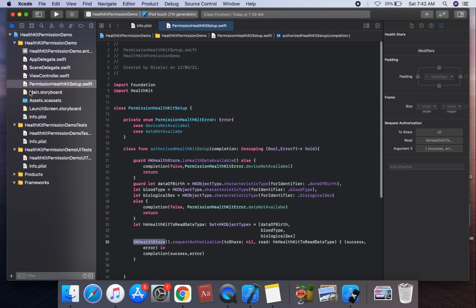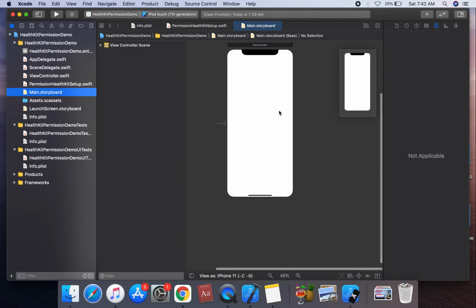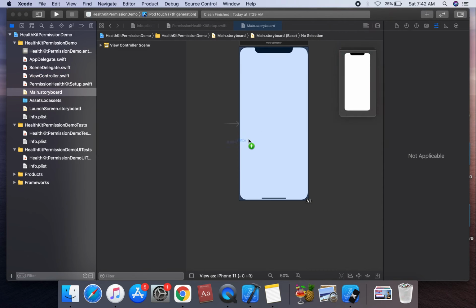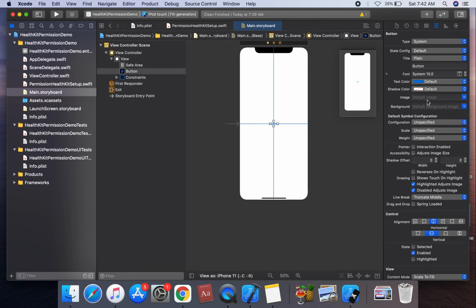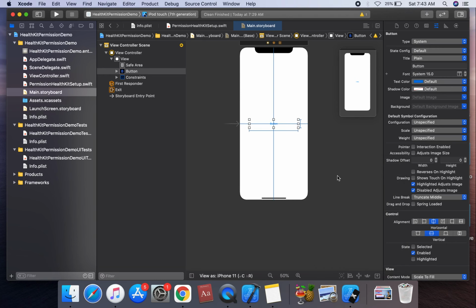So we can use our view controller. This is a view controller, and in the initial view controller we're gonna apply this UI button. We're gonna apply the constraints, horizontally and vertically centered, and we're gonna apply the constant height and width. Suppose it's 300 width and 50 height.